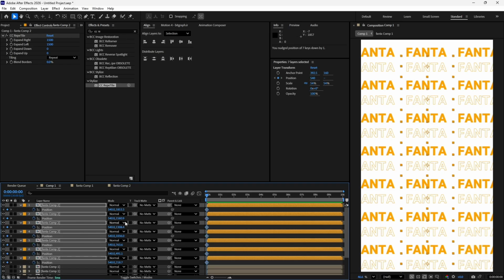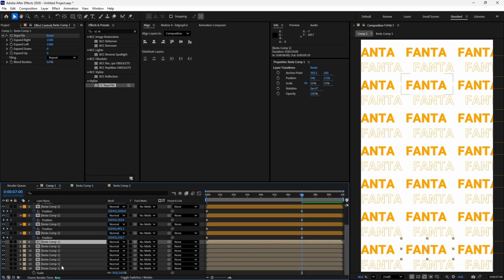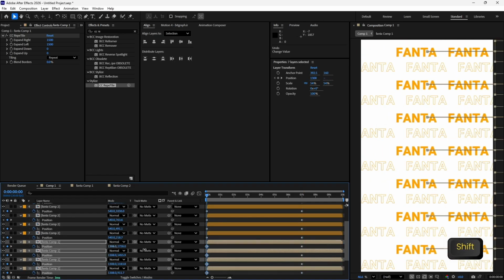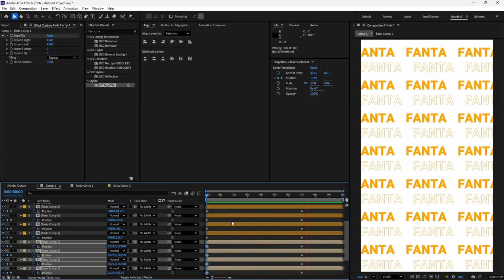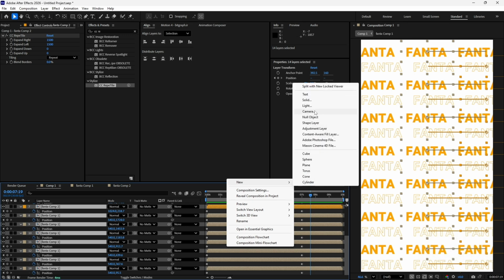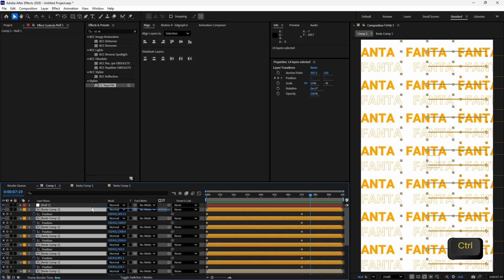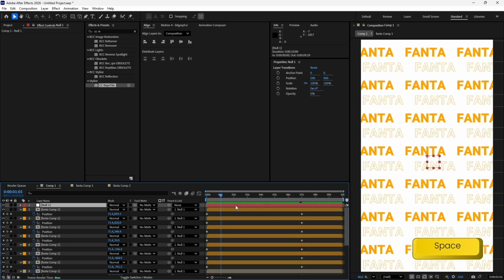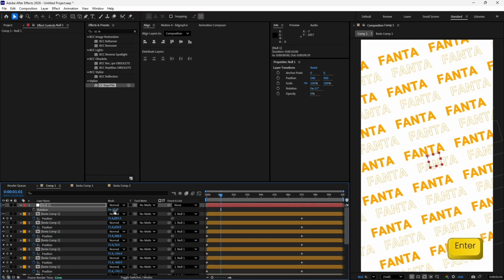Now add keyframes to the layers and animate them moving left and right like this. Create a null object and add all the layers to it. And now rotate it by -15 degrees.